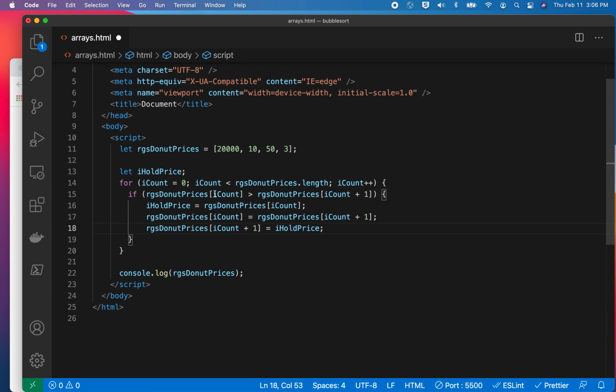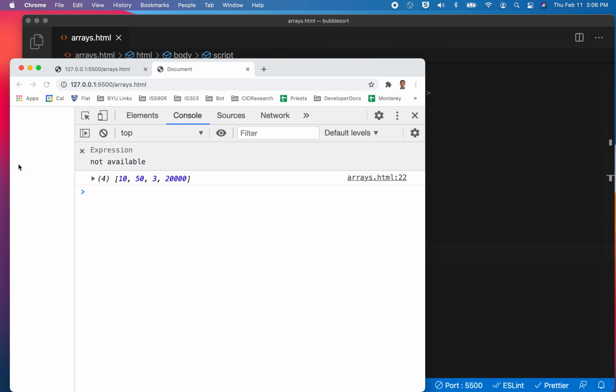And so the way this works then is it's first going to compare this to this, and if this is bigger, it will swap them. Then the loop index becomes 1, so then it's comparing this with the thing directly after it, 1 and 2, and then it compares 2 and 3, and if needed, it does a swap. So let's see what happens there. I hit save, I come out, and it says 10, 50, 3, and 20,000.